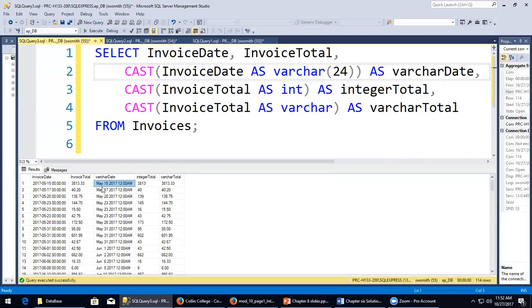And finally, cast invoice total as varchar. I'm saying that's no longer a number. It is now the character. Let's look at the first one. Varchar date is not a date. It is the character M-A-Y space 1, 5, and so on. Integer total is an integer. It has chopped off the decimal. And varchar total is the character 3, followed by the character 8, the character 1, the character 3, and the character 3. Are you with me? I'm losing my microphone here.